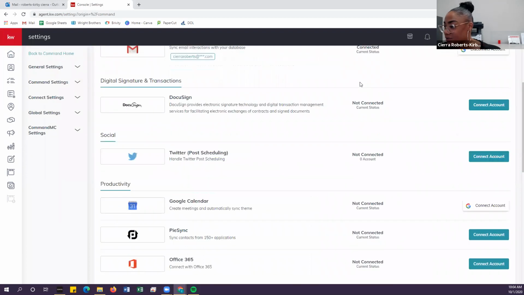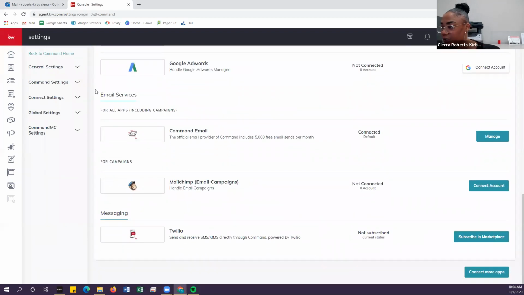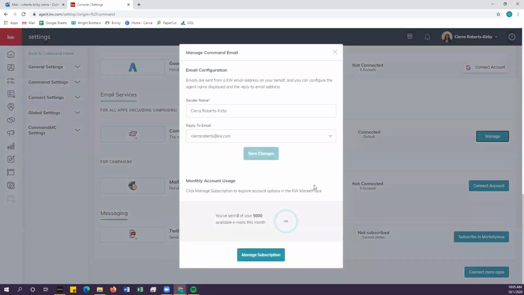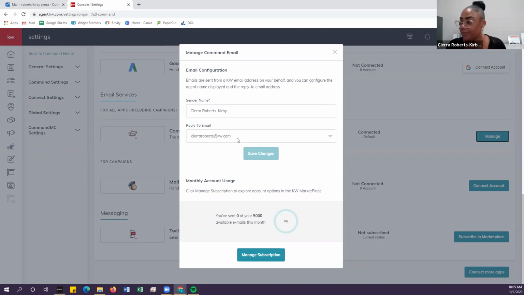Instead, we're going to scroll all the way down to the bottom and we're going to go to the email services. And in the email services, you're going to want to go to your Command email and press the manage button. You're just going to want to make sure that the sender's name is your name, spelled correctly, and that your reply to email is your Keller Williams email or a Google email, whatever you want them to reply to when you send anything out. This is going to be the email that you have there.